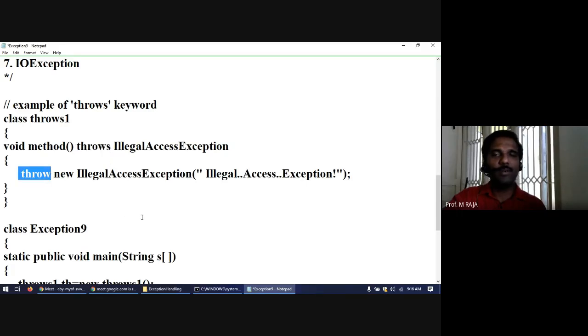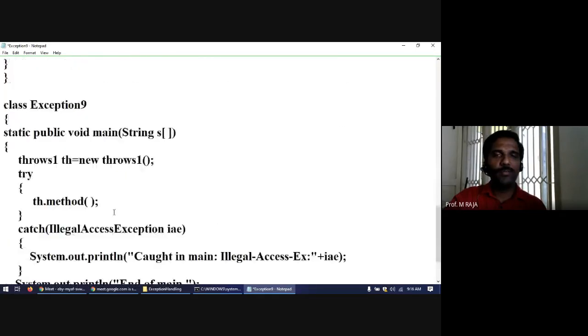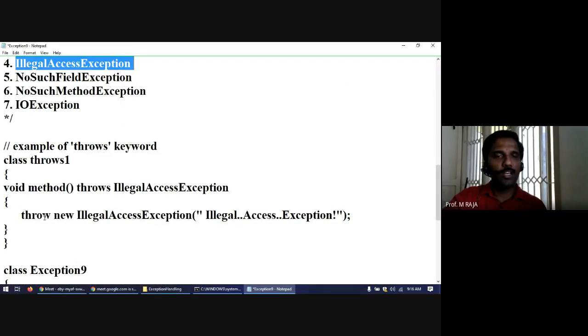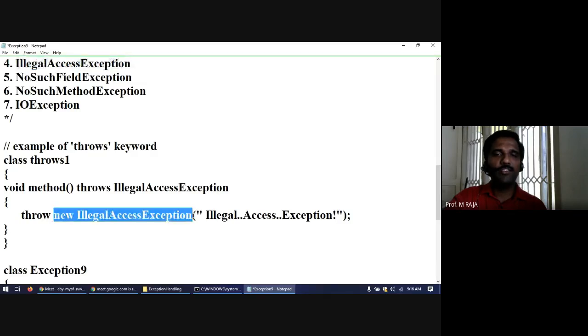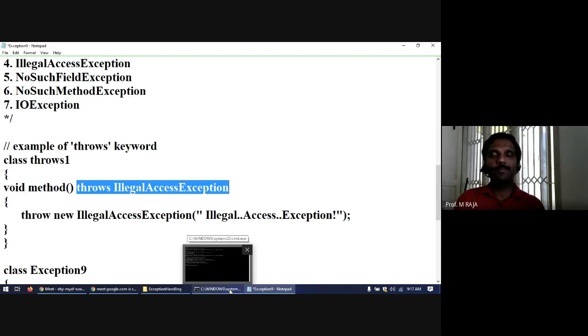In this example, IllegalAccessException is a checked exception. If you want to throw, that is possible: throw new IllegalAccessException. But IllegalAccessException comes under the category of checked exception. It must be mentioned here: throws IllegalAccessException. If not, the compiler reports the error message.